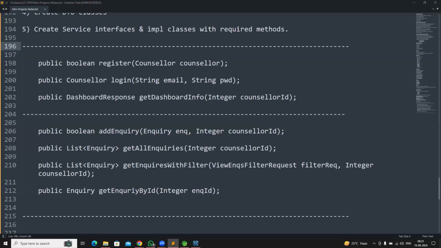Hello, sir. Whatever methods you have taken, same methods I had taken, sir. But one more extra method I am taking. Is it correct, sir? List of inquiries. Filter the inquiries also, I had taken one method, sir. Is it okay, sir? So 2 methods I have taken. Get all inquiries based on the counselor ID. Get inquiries with the filter based on the counselor ID. 2 methods I have taken already. Why third method extra? Okay, sir. I can do this.